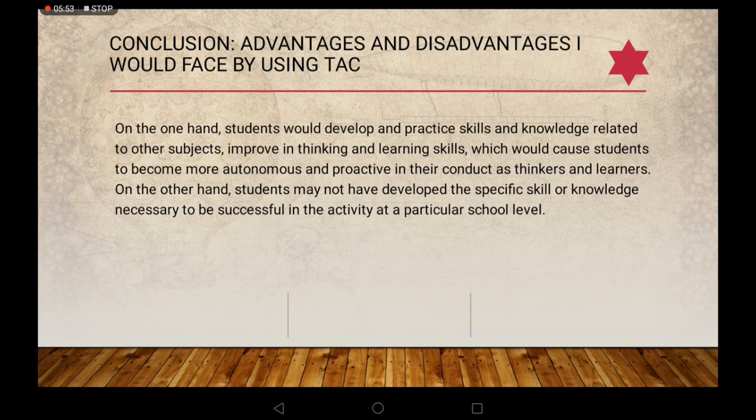On the other hand, students may not have developed the specific skill or knowledge necessary to be successful in the activity at a particular school level.